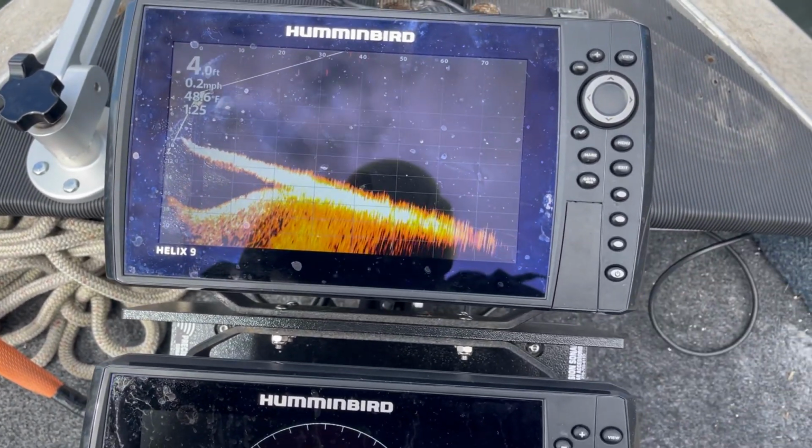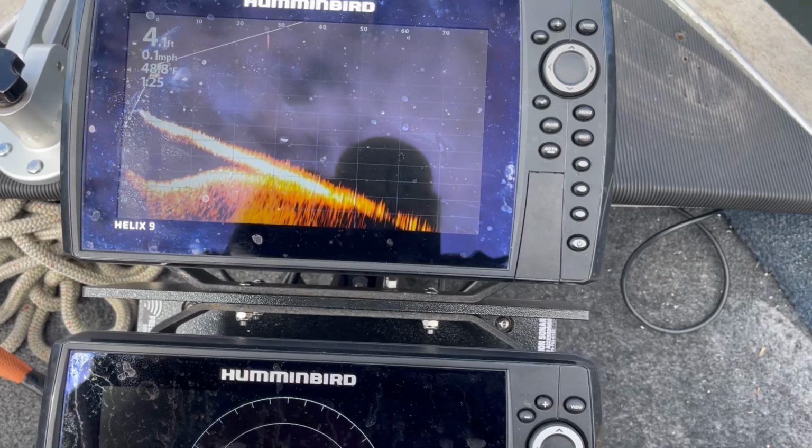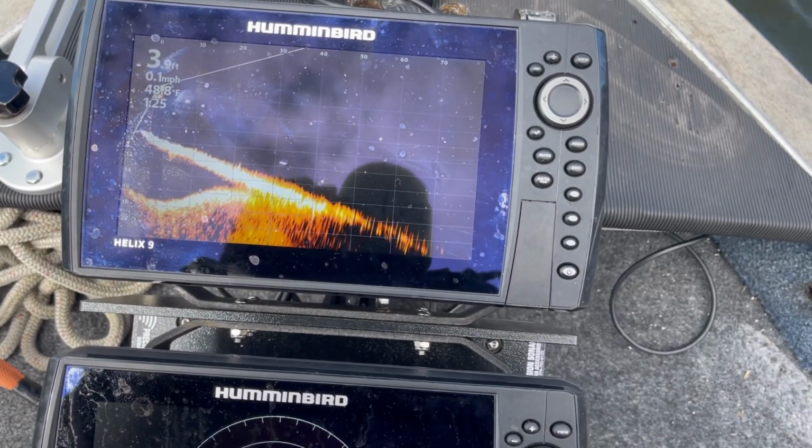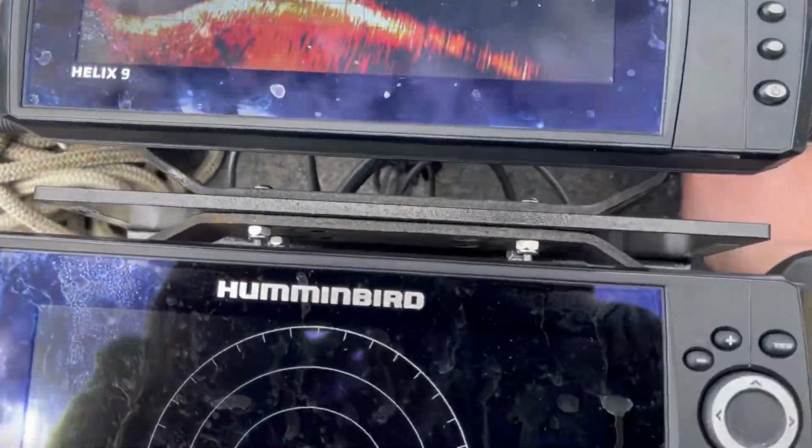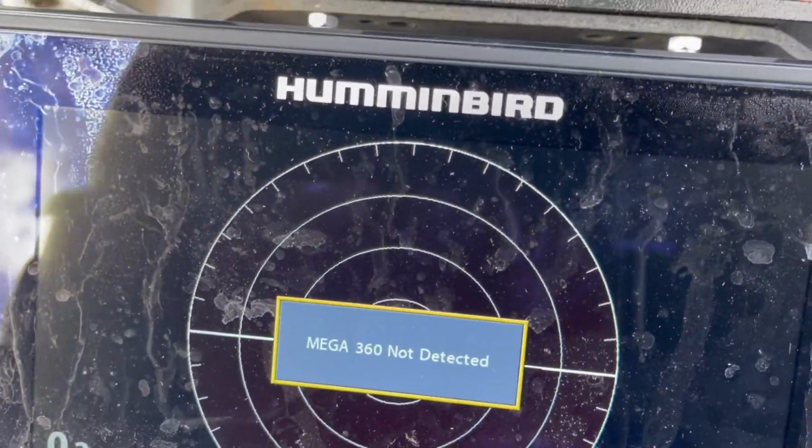So it's still a work in progress. I've seen some fish, seen some bait balls on it. It's pretty windy, so I haven't got to use it much today. And then my 360, turn her back on.